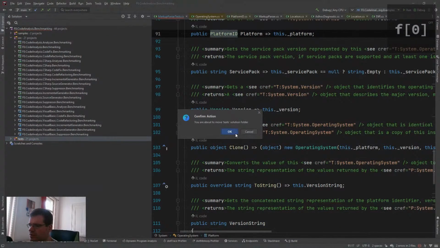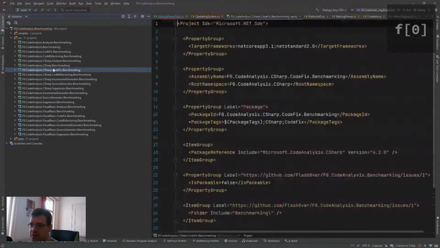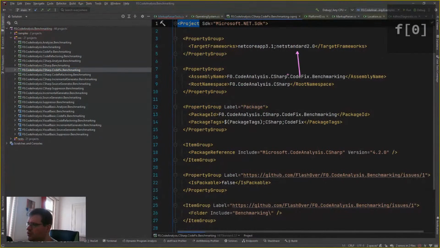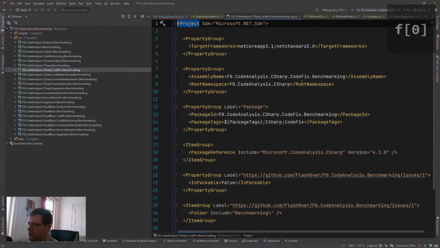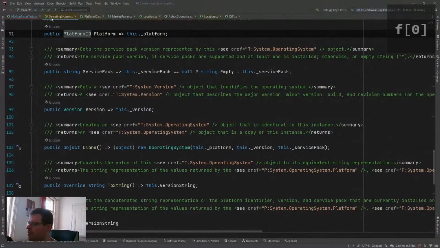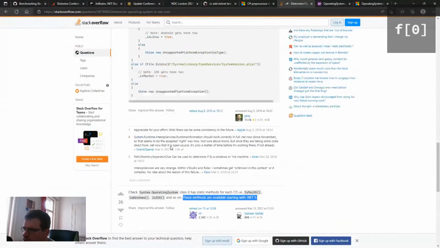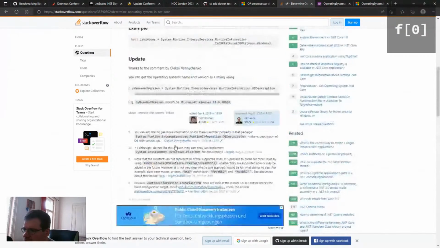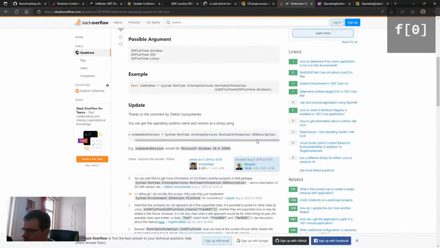Let's jump to... No, any project. .NET Standard 2.0 and .NET Core App 3.1, in order to be compatible or have the same target as these packages, the Roslyn packages. So, is there a different way? Where's the description? Well, let's grab that.